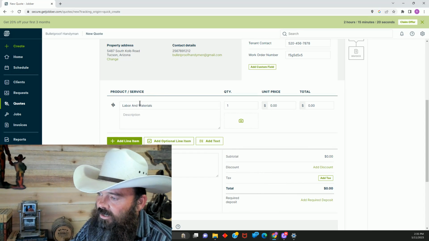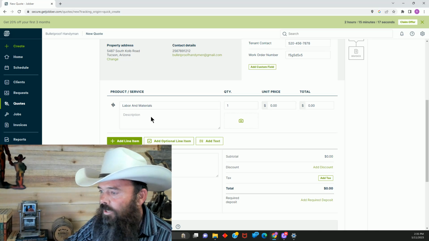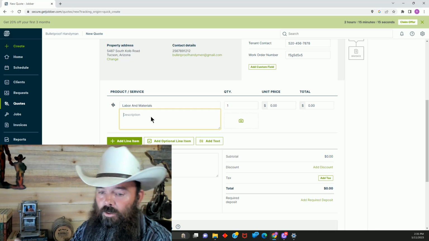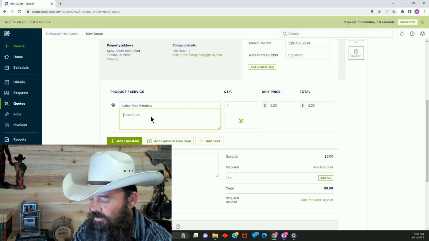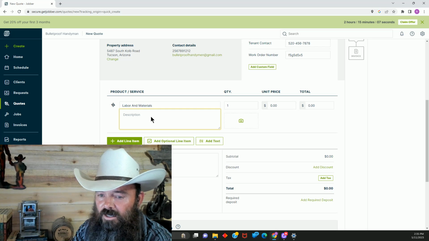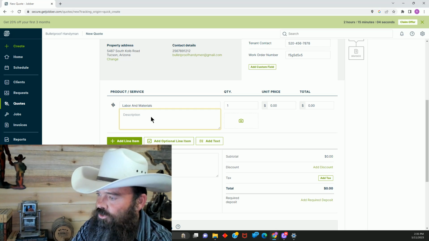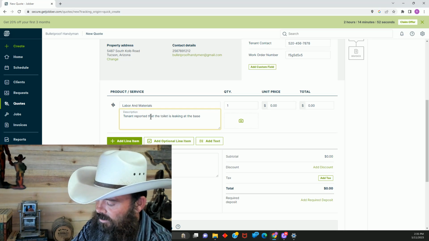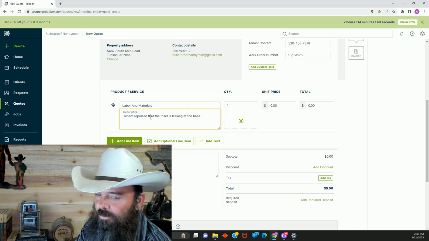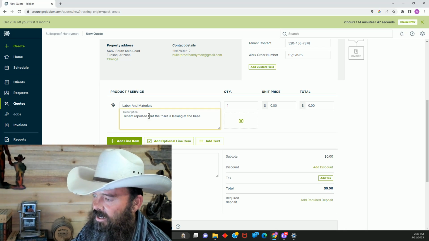Now you have a permanent labor and materials tab that you can click quickly. And labor and materials, so when I'm making this job, what I'm trying to give to myself for just the product and service is I want to remind myself of exactly what the job's going to be when I show up. So this is a leaky toilet, and I'm going to say tenant reported that the toilet is leaking at the base. Because let's say that's exactly what my property manager texted to me. He texted and said, hey, the tenant said the toilet's leaking at the base.